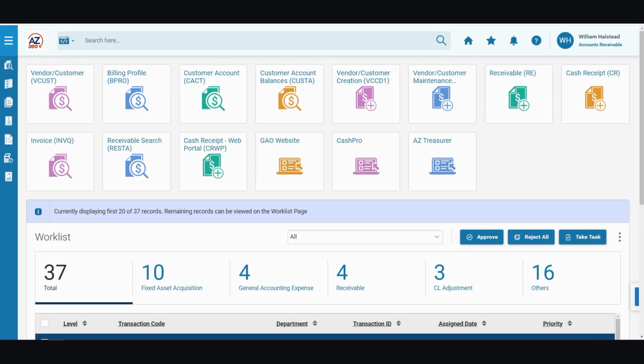Welcome to recording an ACH credit cash receipt or CR transaction using the auto apply feature in AZ360. We will be demonstrating this process in one of our test environments, and the screen has been zoomed in for optimal viewing. In our current training scenario, a user's agency has been notified that an ACH payment of $5,000 is being sent to them from customer Joan Brett.